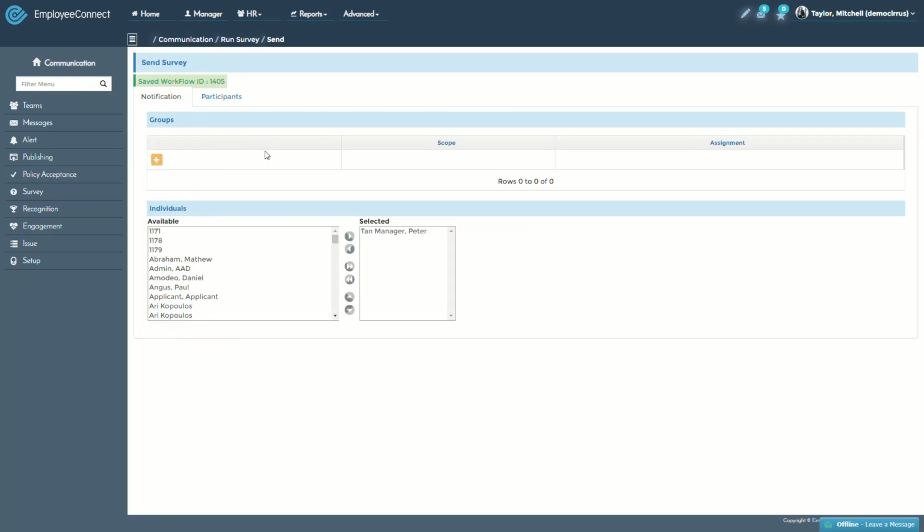If you want to send it to a group of people, not to individual participants, you can do that as well. Just click on the plus button here. You have the option of sending it to different groups. It could be for the entire company. It can be for specific roles or groups in your company. That's up to you.